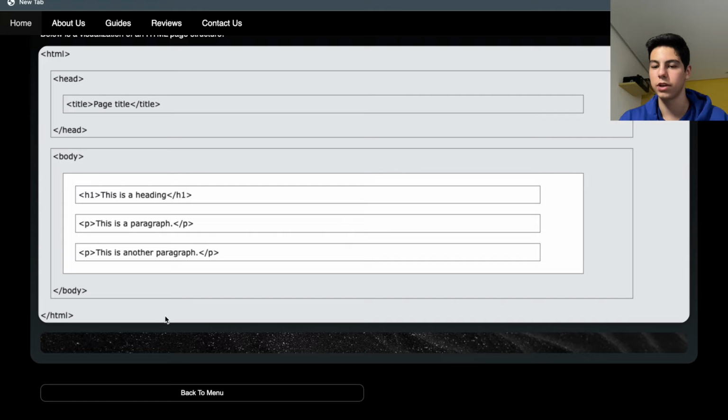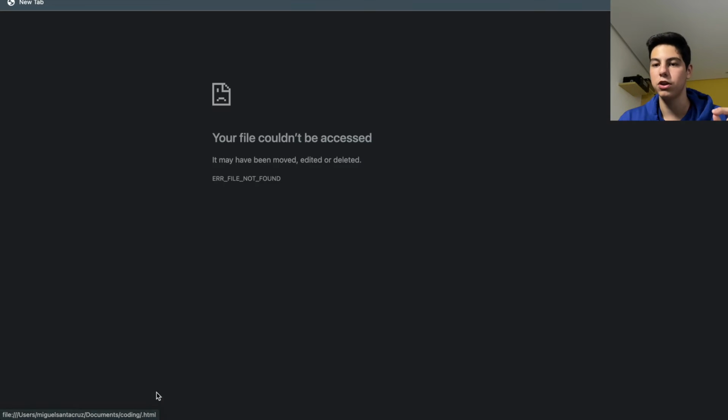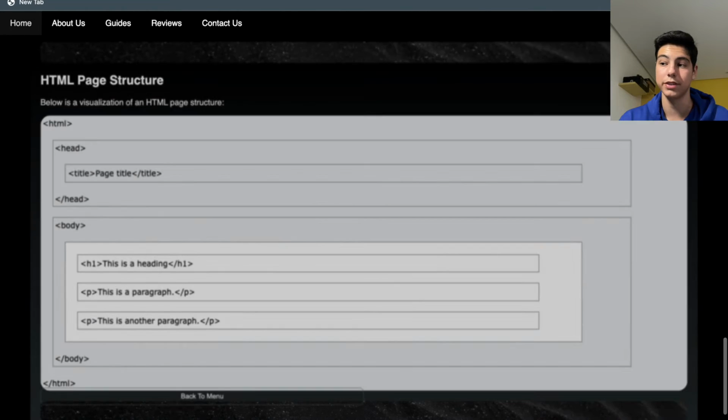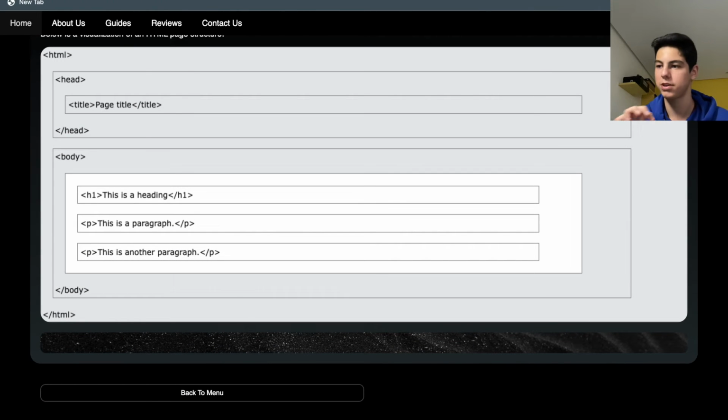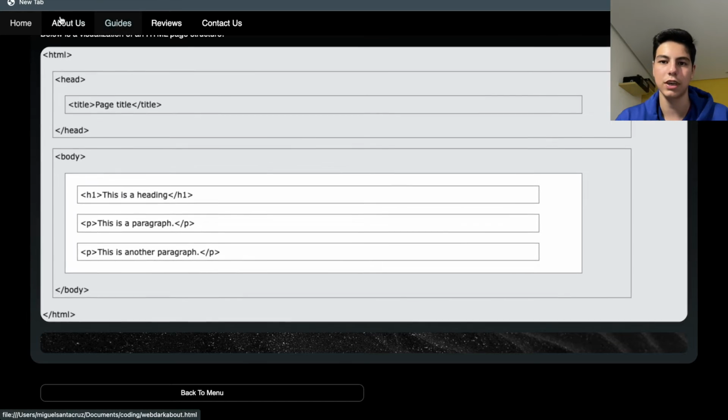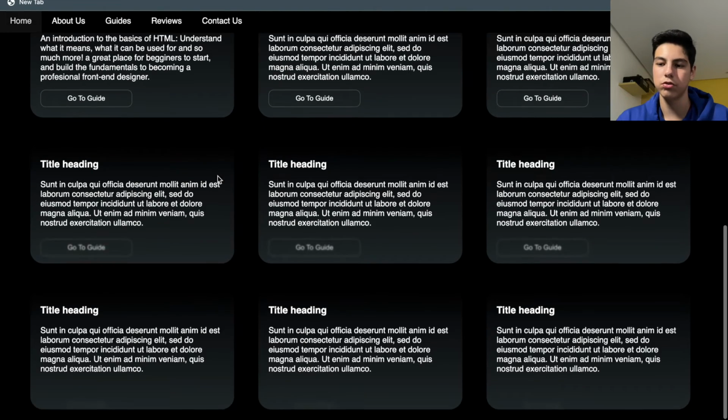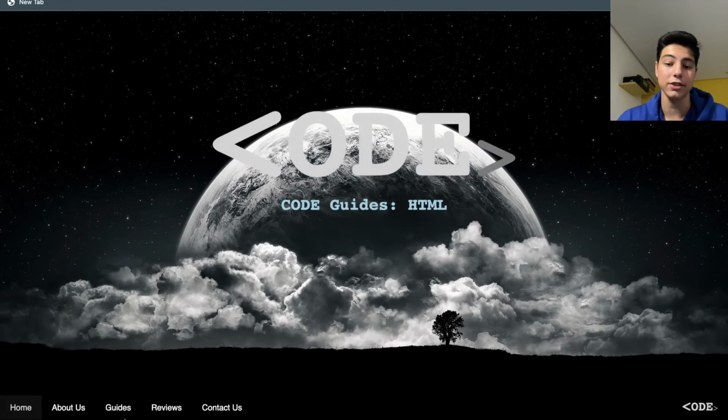You have a button here at the bottom to take you back to the menu. Okay, I guess it doesn't take you back to the menu. I don't know why that does that. It should take you back to the menu. Sorry, I must have written the link wrong. But anyway, it would take you back to this general section, right? And then that's generally it.